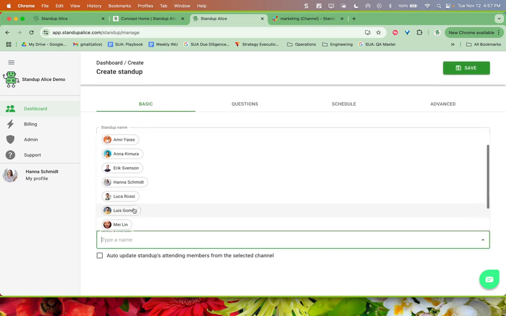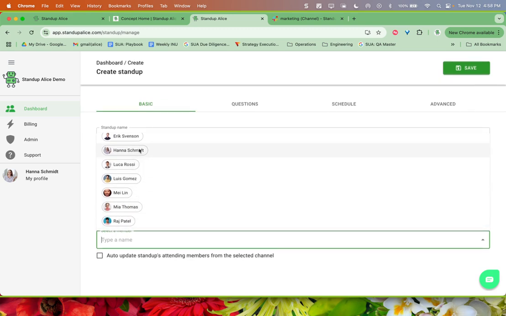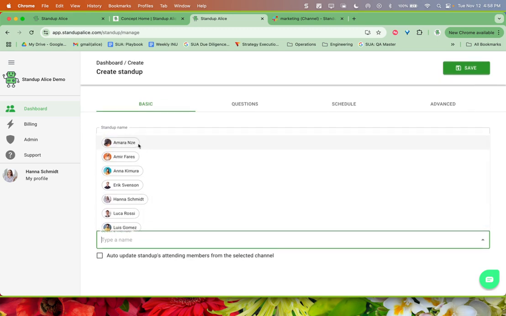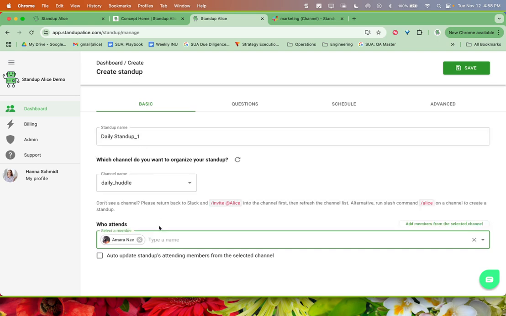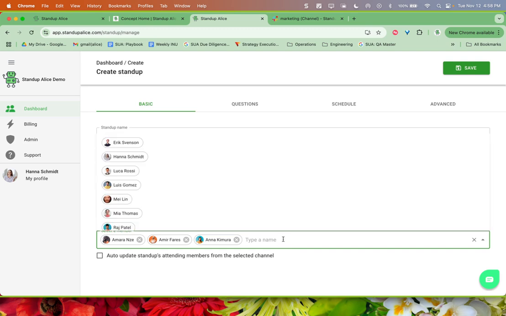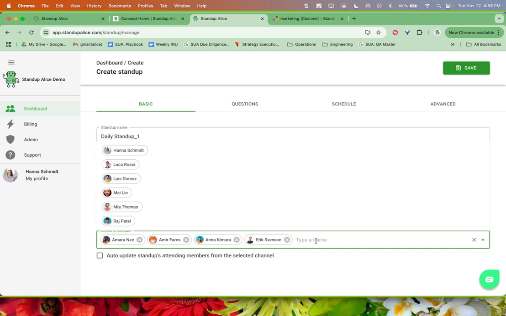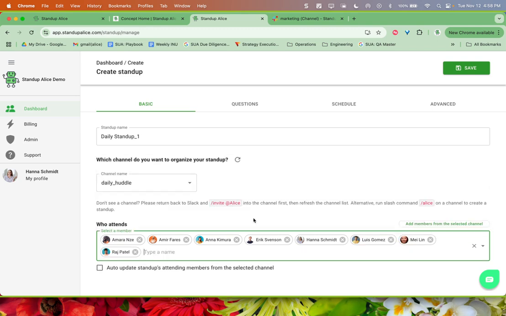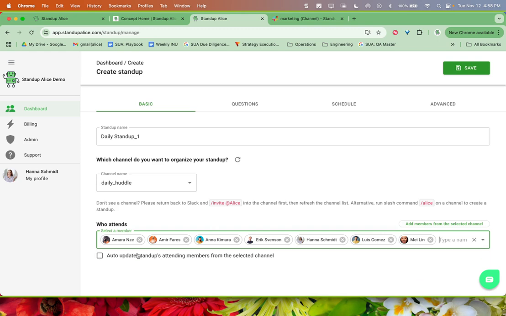Now, these are all of the people that I have in this specific organization, in this specific workspace. If there was a certain team that I wanted to make sure that they always responded, or other people who I didn't want to respond, like somebody in marketing responding to a sales stand-up, I wouldn't want them. But I'm going to go ahead and add everybody in here.